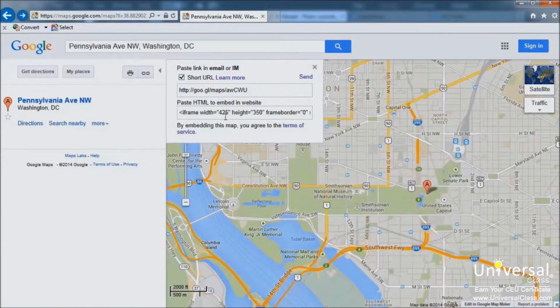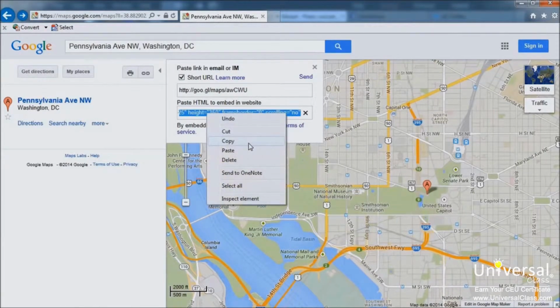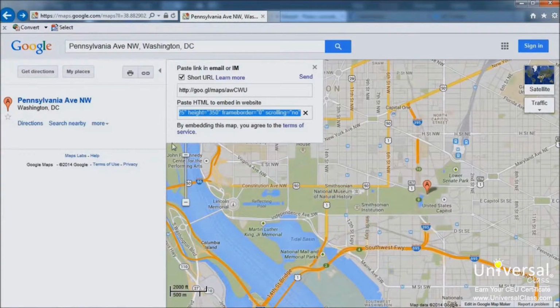You'll then see the different options that Google gives you for your map. Select the code and then right-click and select Copy. Now return to Muse CC so we can place the map on your page.